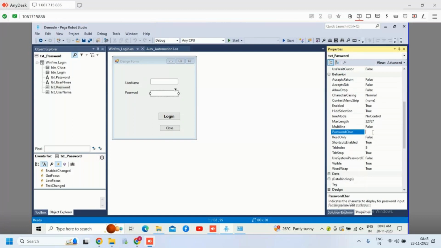If you give any particular special character, it will not show all the characters entered in this text box. It will show only this star symbol. I'm just executing one more time. To execute this one, I'm just clicking this start icon.